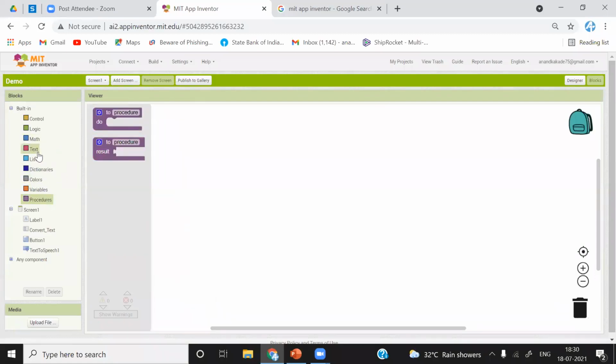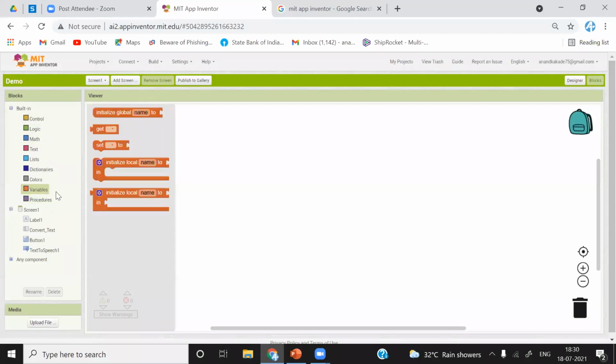Mostly we are going to need the first four: text, math, logic, control, and the variables. Others are not that important. So simply we are going to use these first four and this variable section.